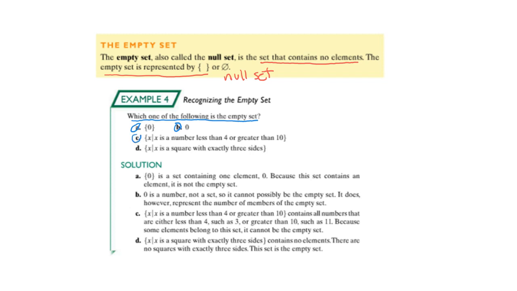If we take a look at C, all values for X such that X is a number less than 4 or greater than 10. So can you think of a number less than 4 or a number that's greater than 10? I bet you can. And if you can, that means that is an element of that description. So therefore that set is not empty.